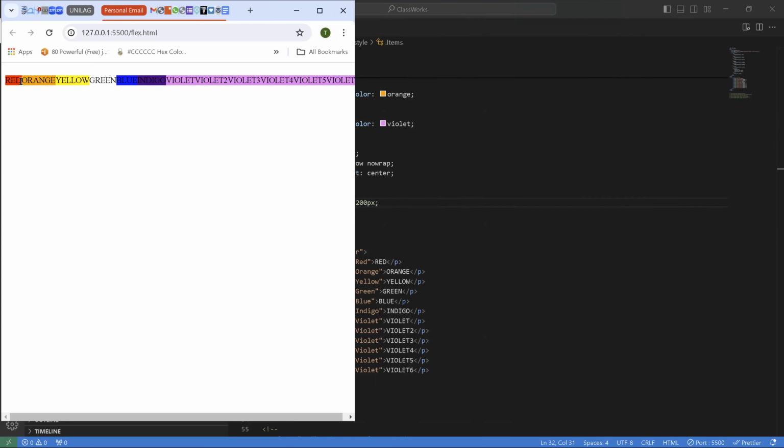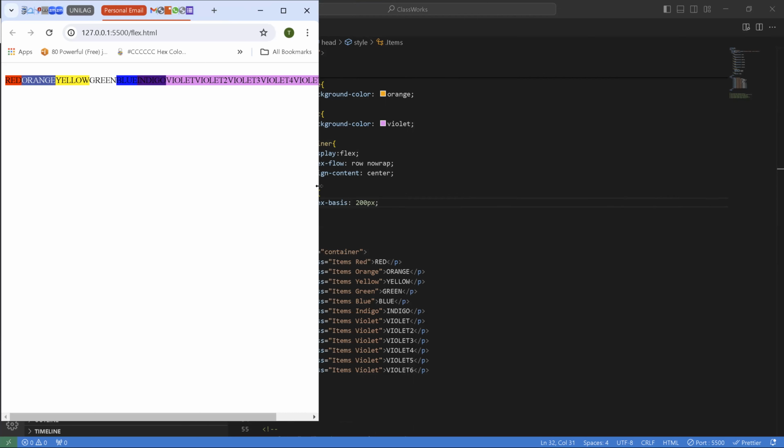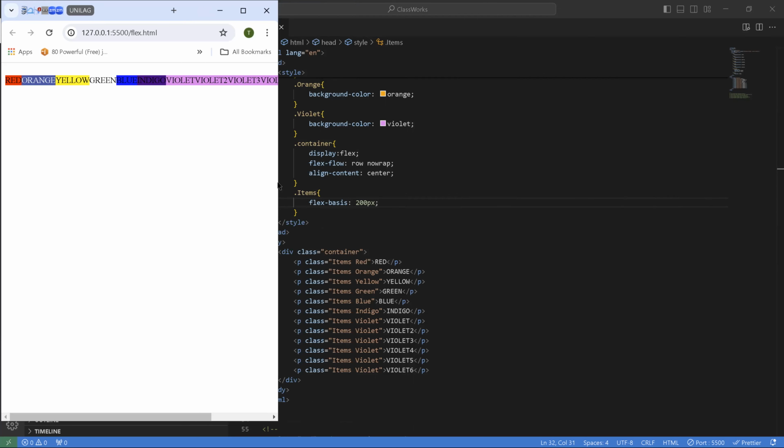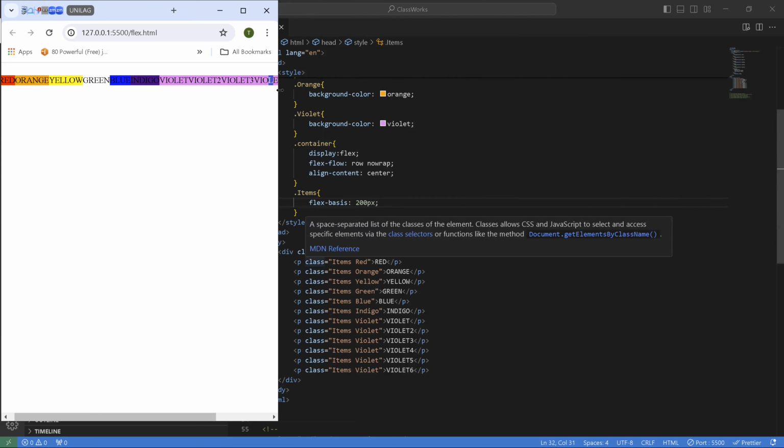Why? Because the red has also reached its minimum, orange has reached its minimum, yellow, green, and so on. They've all reached their minimum permitted width. And now it is overflowing, right? So you can see that except I use the scroll at the bottom, I cannot see violet 6. And if I continue to do that, it will continue to chop it off till the minimum size possible.